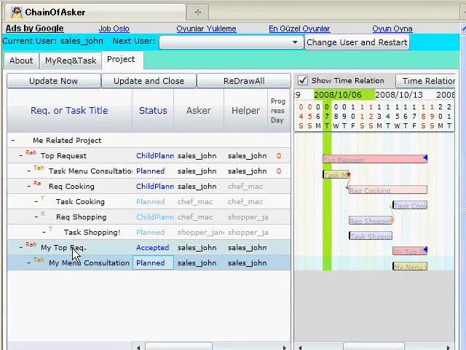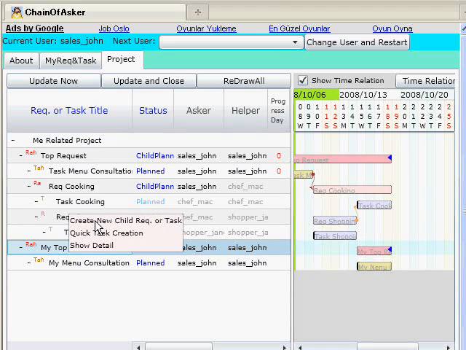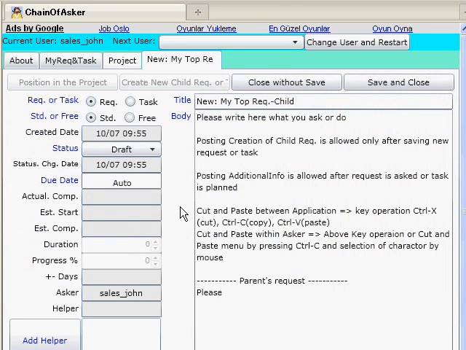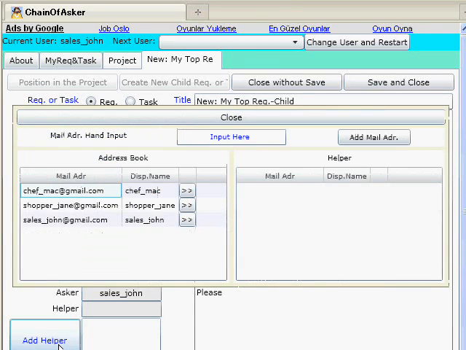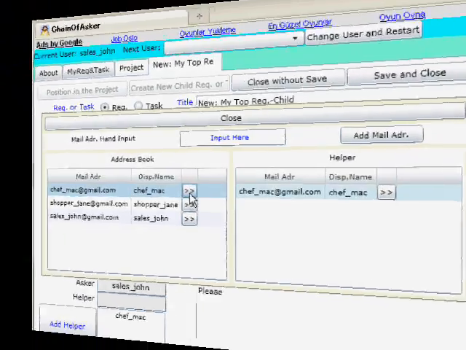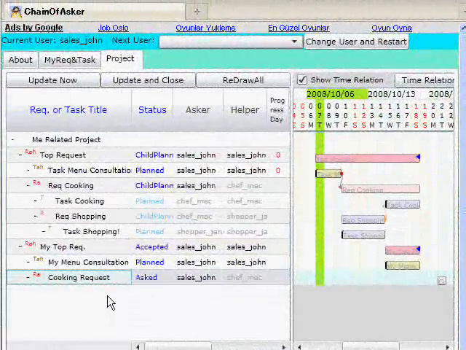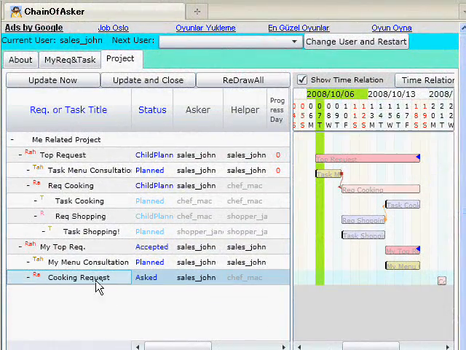Okay, let's move on to create the cooking request. Again, this is the same detail request and task screen, but because this is not a topmost request, this request creation screen has a helper designation button. To input a helper, please click the Add Helper button and select Helper. This is the screen after Sales John issued the cooking request.